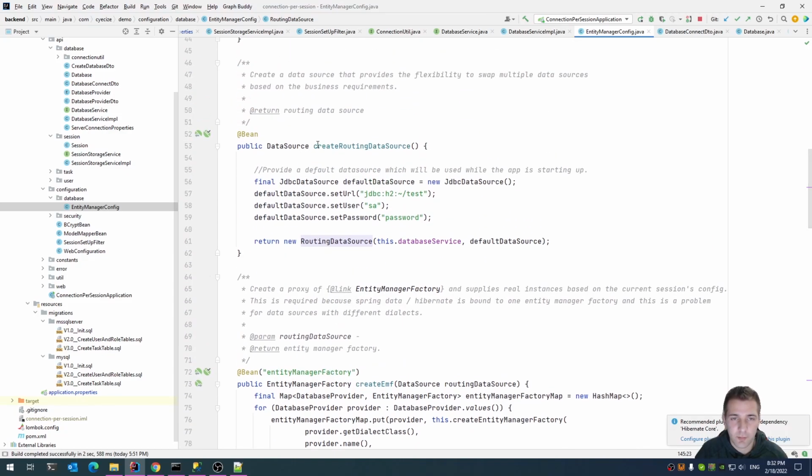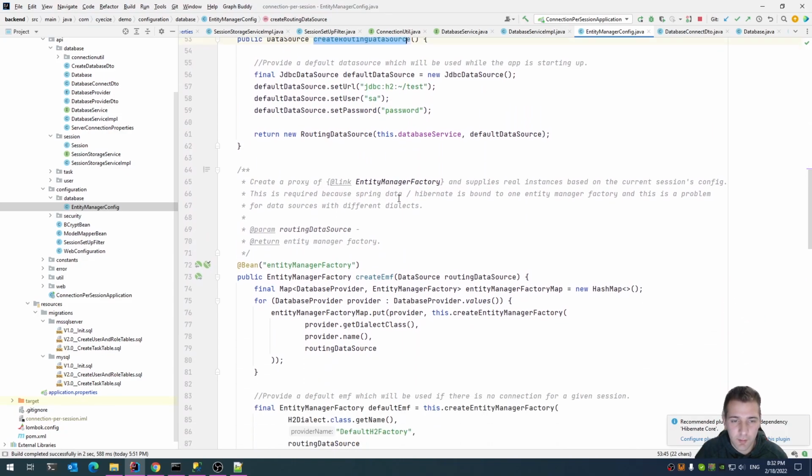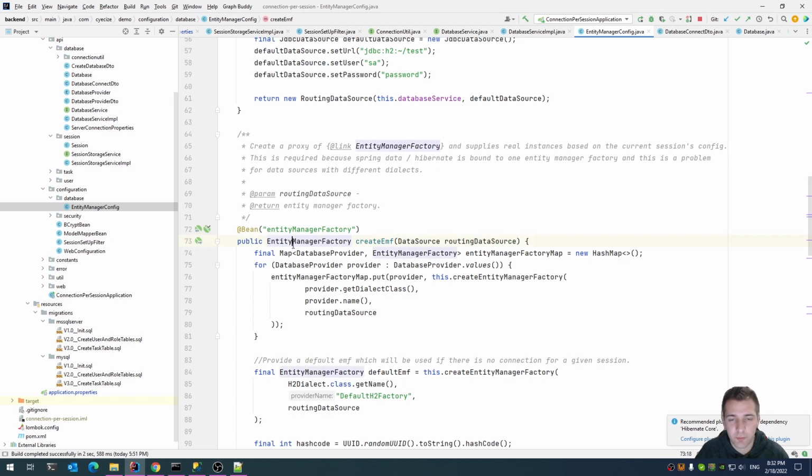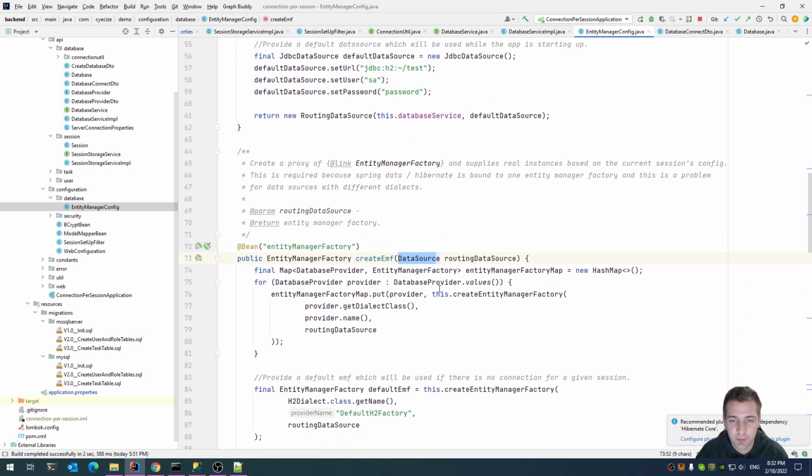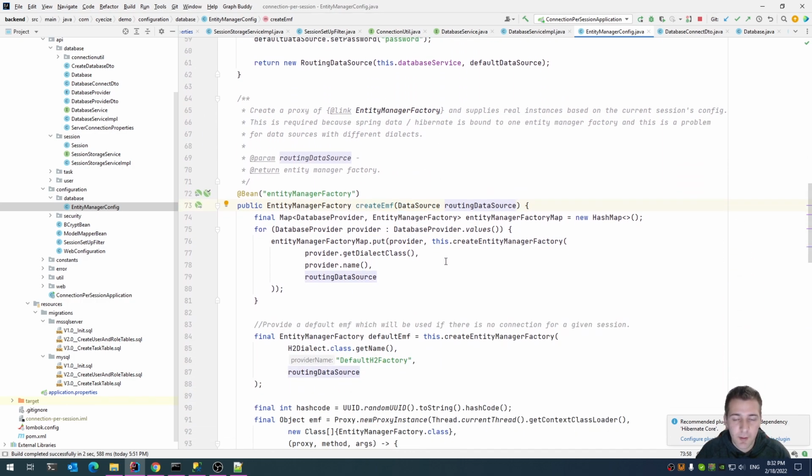So we create a bean for that. And then the second bean is for entity manager factory. Here we require this newly created routing data source as a parameter. And what we do here, let's start with this map of database provider and entity manager factory first.